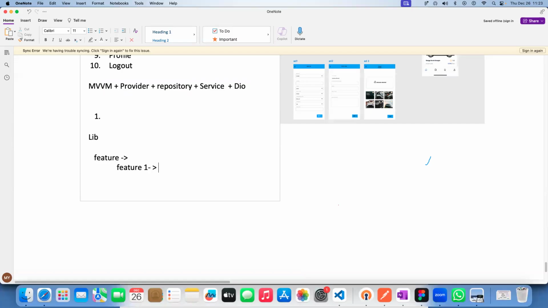Inside the feature, we create a view folder, a model folder, okay, a repository, okay. So these are the folders common for each feature.